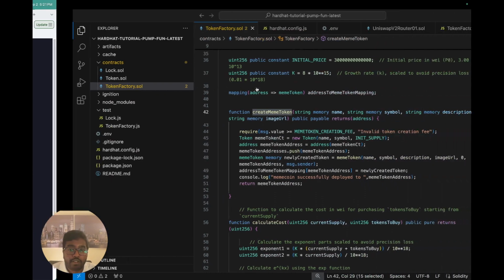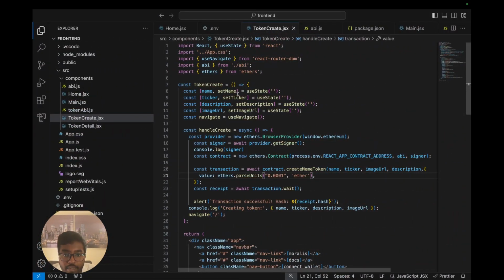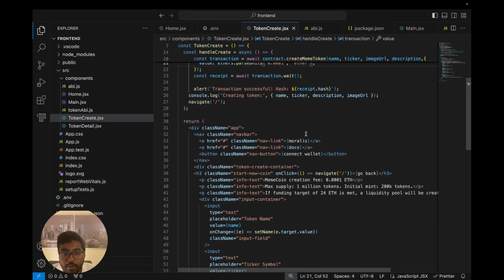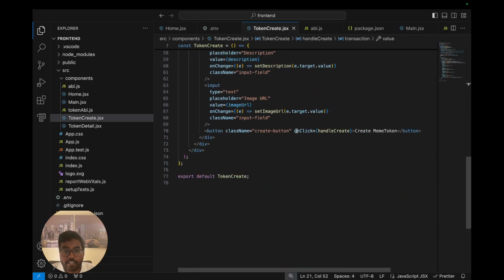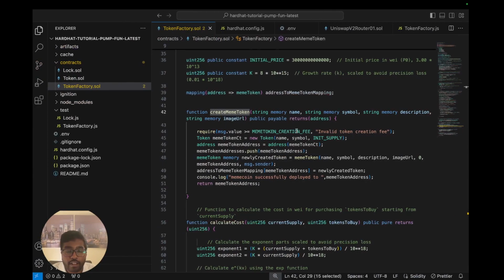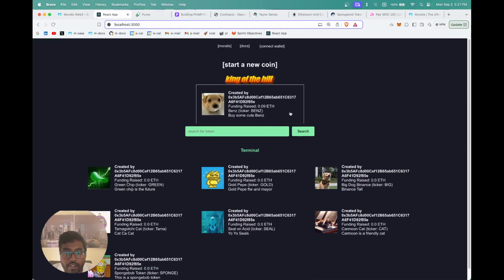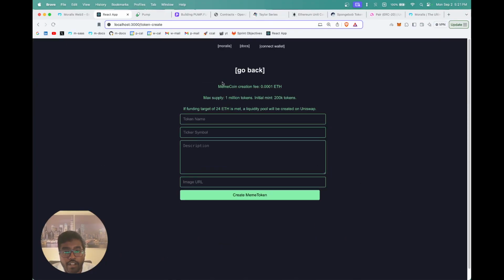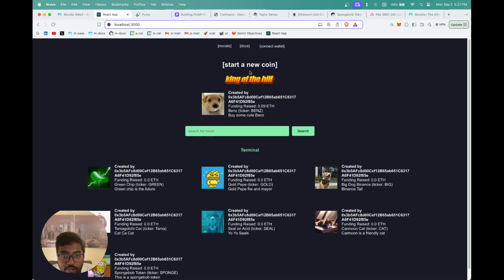We have covered the token create component because we are calling the create meme token function, and the rest of the things are just some placeholder values that show you the mechanics of it. The maximum supply is 1 million tokens and 200K is initially minted, and that is basically going on to the Uniswap liquidity pool if the funding target is met, like we saw. So that's how it works.